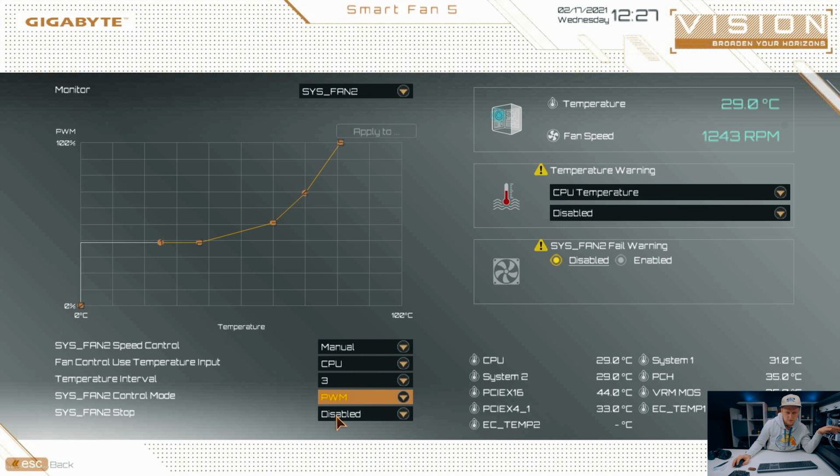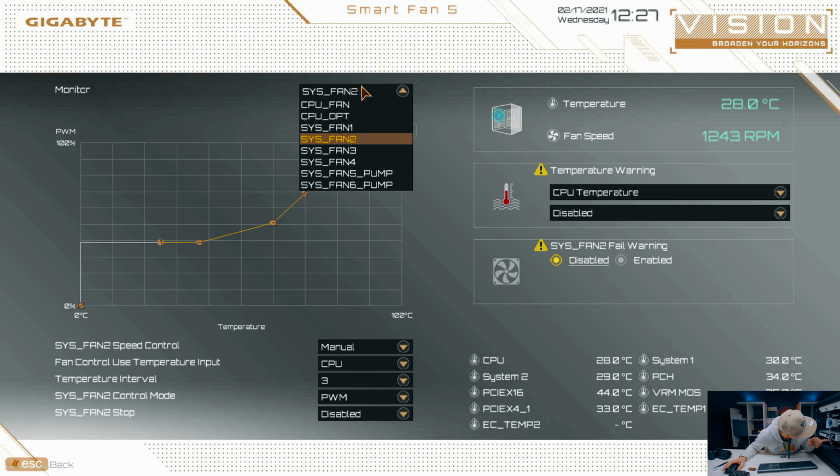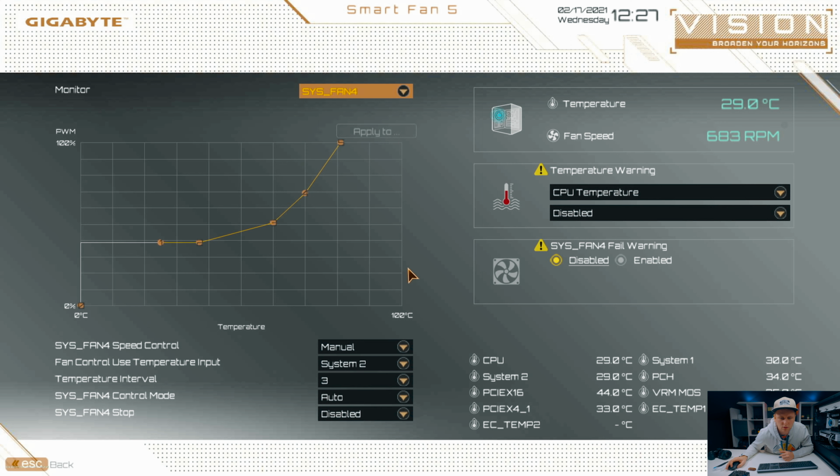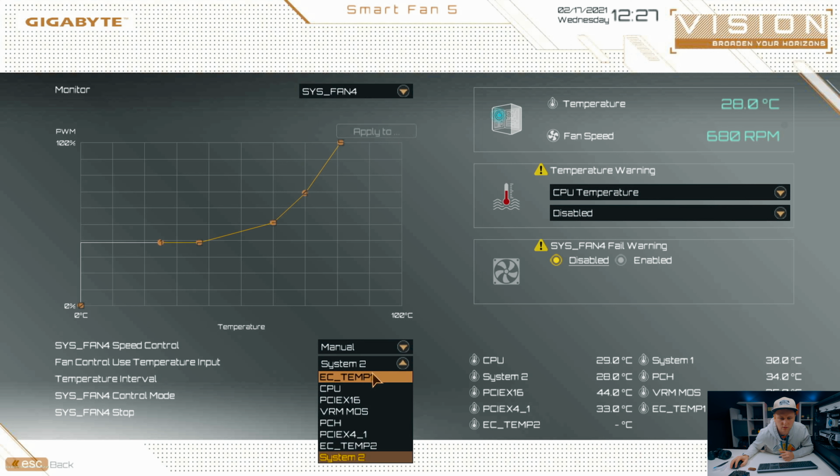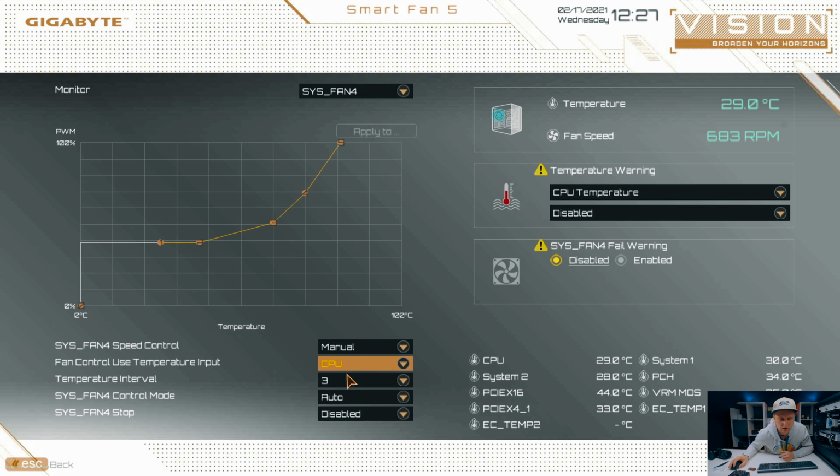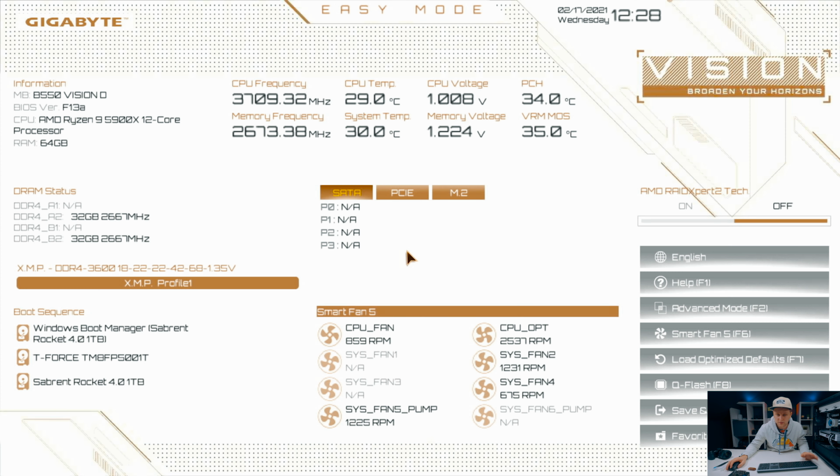We're gonna leave that fan stop disabled. And then there is one last one, which is system fan 4 over there. We're gonna set this one to CPU as well, and temperature interval auto, system control mode. I'm gonna leave that one to auto because that is actually the control box that goes into the back, and the pins are laid out a little bit differently than usual 3-pin. So I'm just gonna leave that to auto. So there we go, this is our system fans now configured.